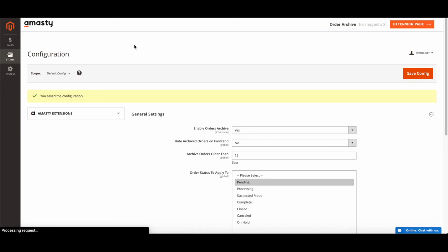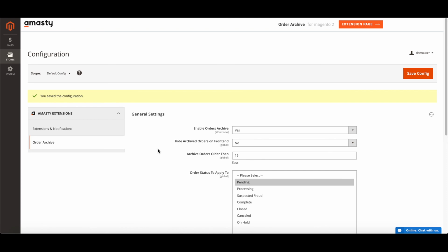This is how Delete Orders can help you keep your grid neat and up to date.